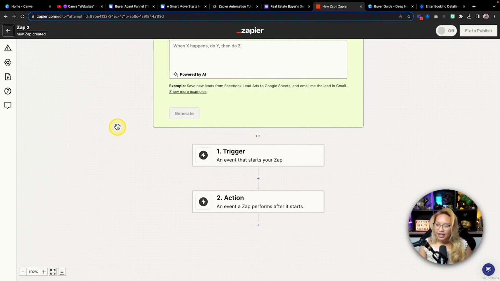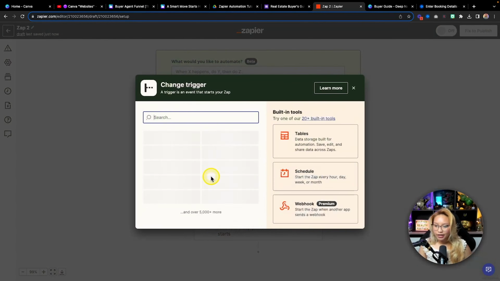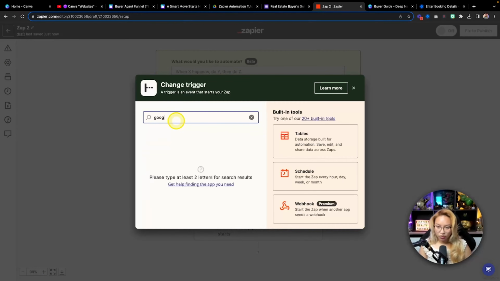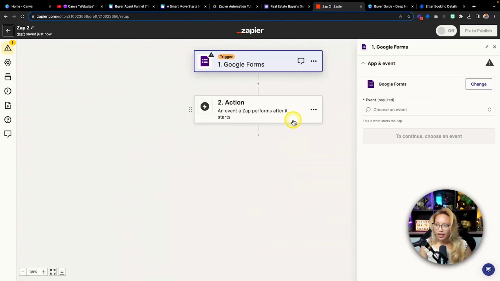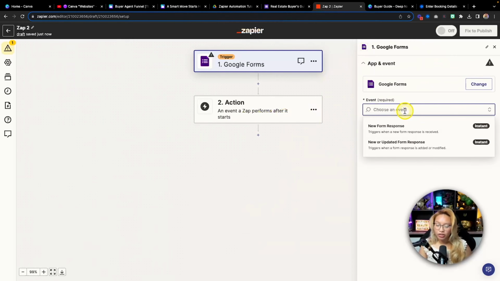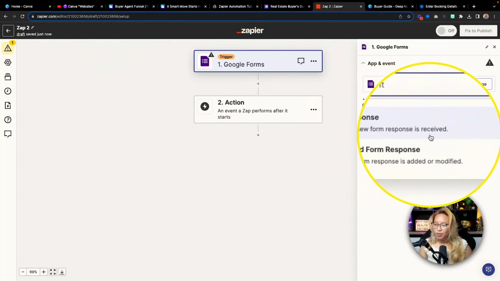And then what we want to do is create the first trigger. So if we click on this, click on it, we need to look for Google Forms. So you might need to search for it because it might not be on the first page. Click on that. And then we need to choose the event. In this case, what I wanted to do is new form response. Trigger when a new form response is received.